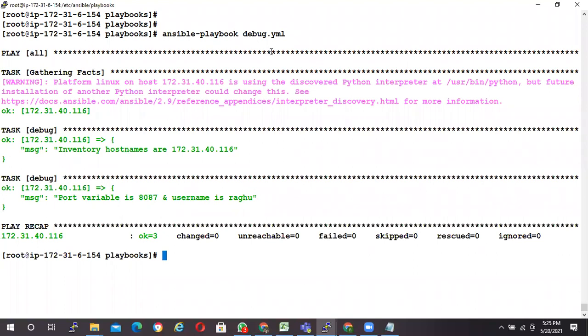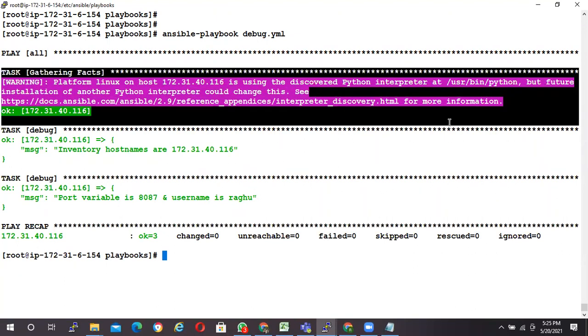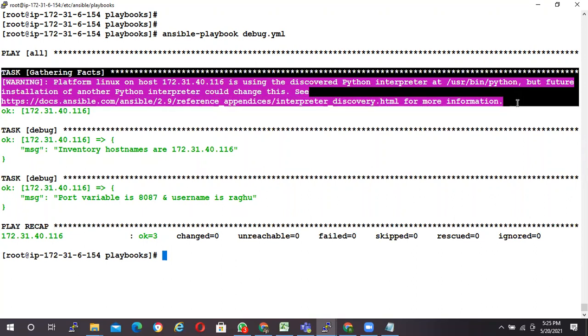So while doing this variable display, why do you want gathering facts to be processed? It unnecessarily delays the execution, no? Because here the client is not needed. So what we can do, we can skip the gathering facts by mentioning gather facts no. So in this case, we don't need the client set.